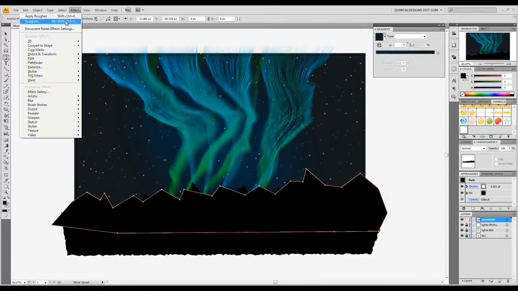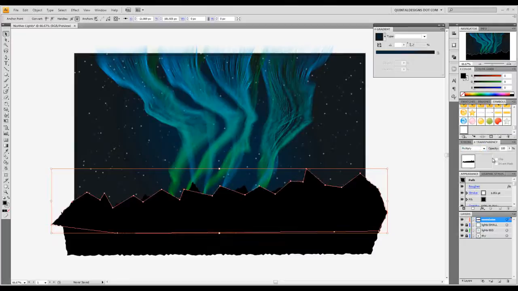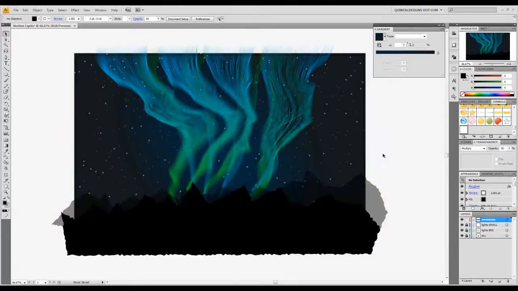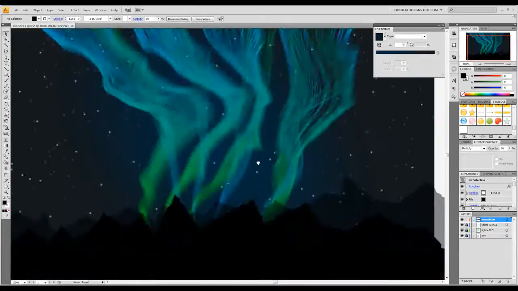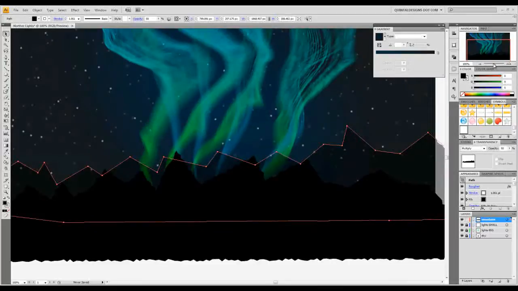Do the same thing. Effect and apply that same roughen. Set this to multiply mode, and scale these back to 50%. And you can see those are pretty faded. Bring them up a little bit higher.